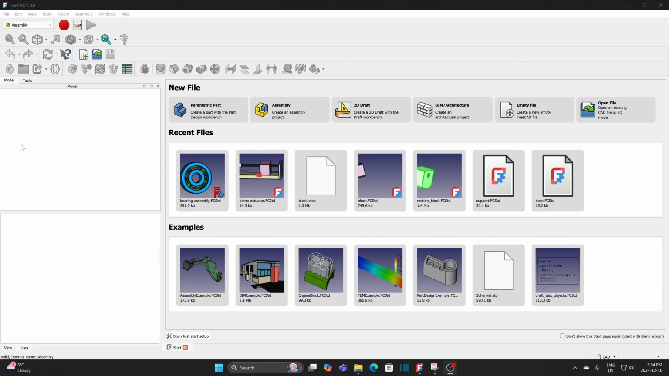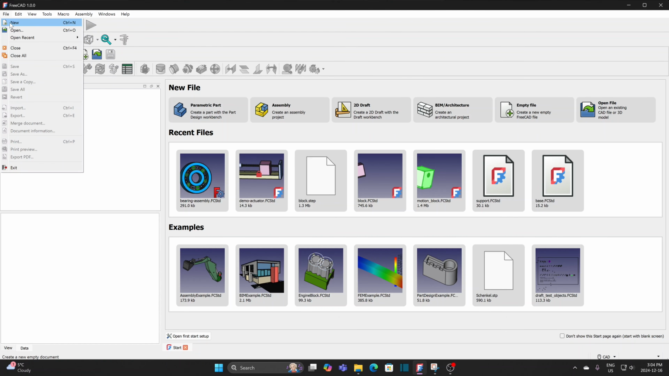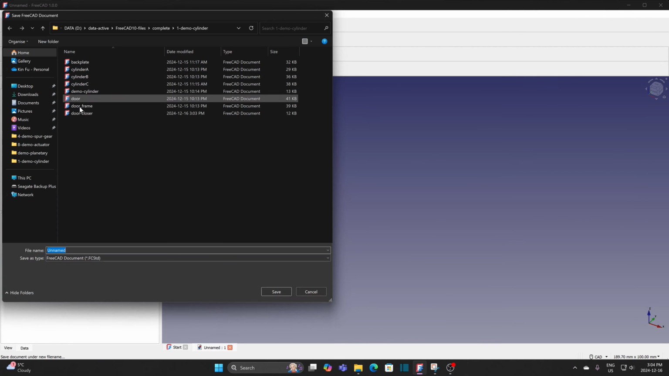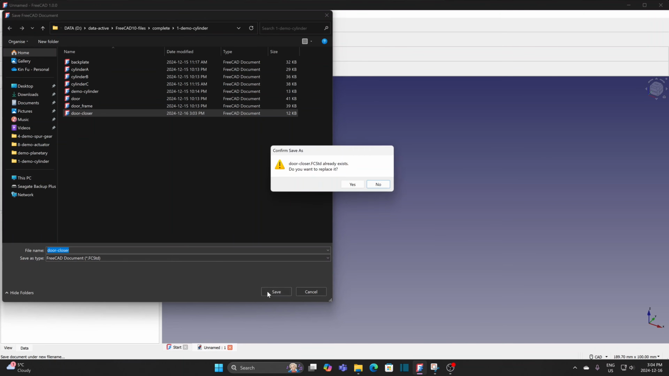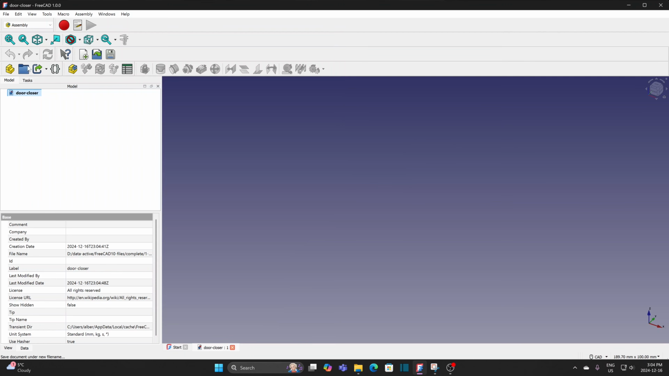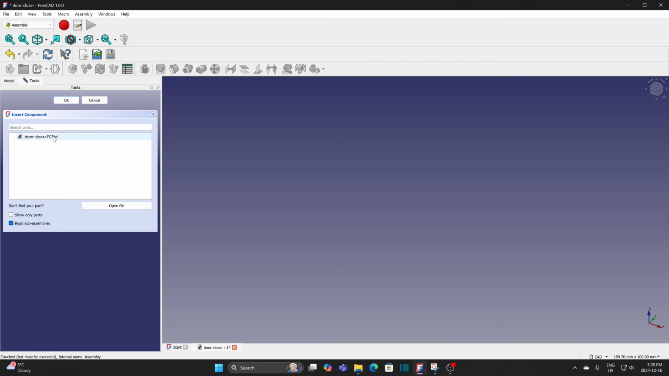This part will show how to create a door closer assembly. Create a new file, door closer. In the Assembly Workbench, click the Create Assembly File icon. Now the assembly is active and the assembly heading is highlighted in yellow. Click the Insert Components icon to insert parts.